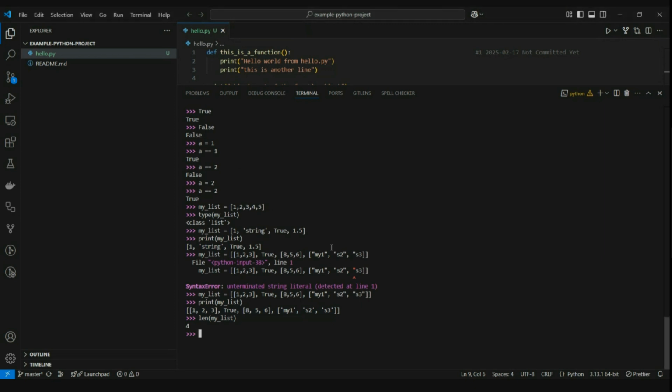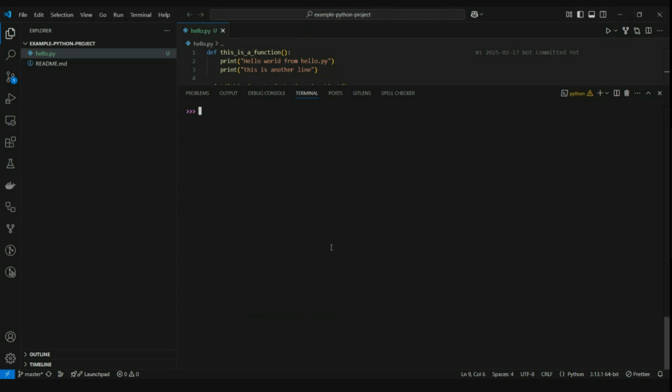So this is one type of complex data structure. There is something called sets. Whereas list is a, this is a list. Try to print the list. This shows all elements.